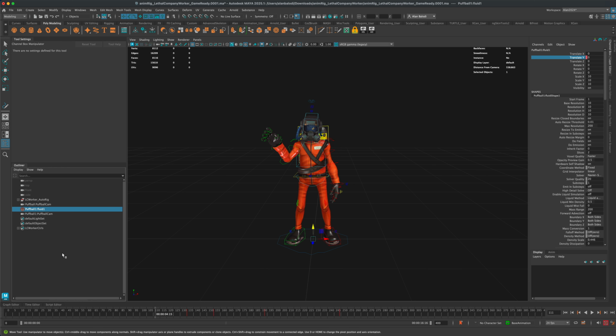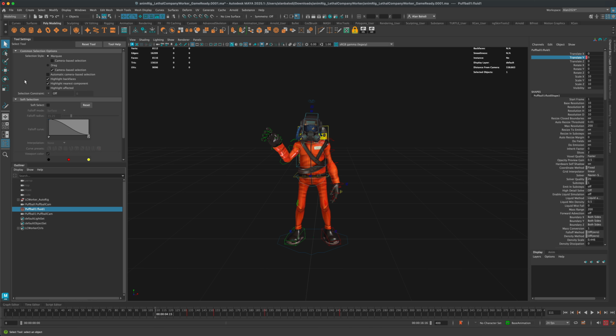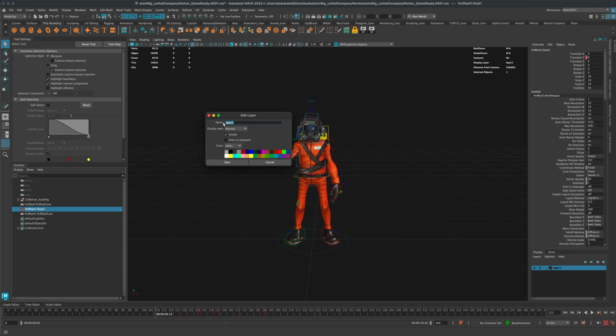Now let's go ahead and move on to our animation. For the animation, I don't really want to select this anymore. So you know what I'm going to do? I'm going to take this fume and put it on its own layer. I'm going to go into the channel box, and in the display section, I'm going to click on this little button right here, create a new layer and assign selected object. I'm going to click on that, double click on this, and let's call it fumes.